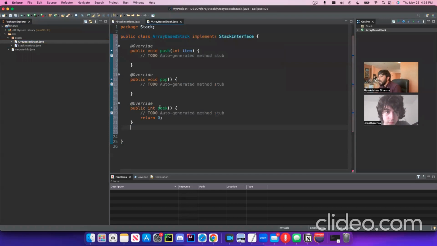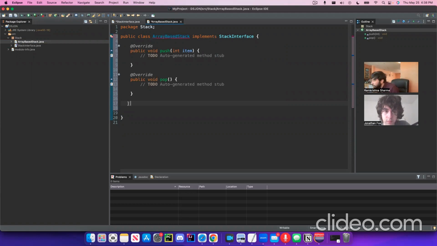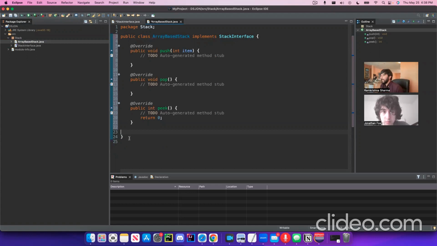If I choose to remove even one, it'll be a problem because I need to have them all. So I'm forced to, right? If computer science says that a stack must have push, pop, and peek, it's going to have push, pop, and peek.